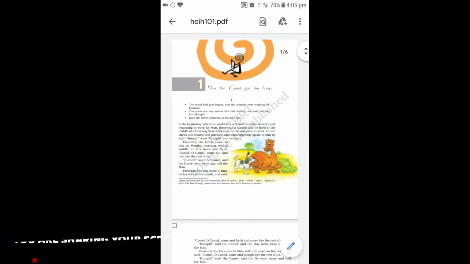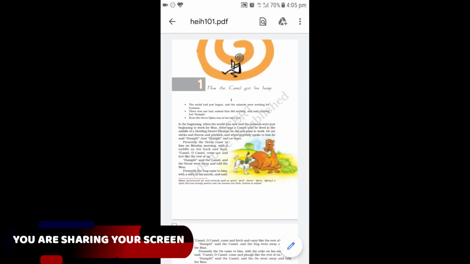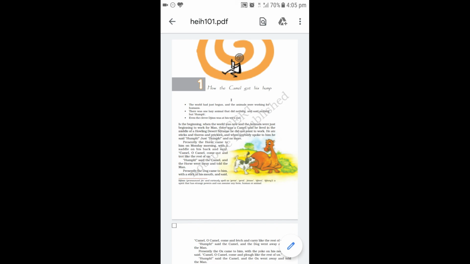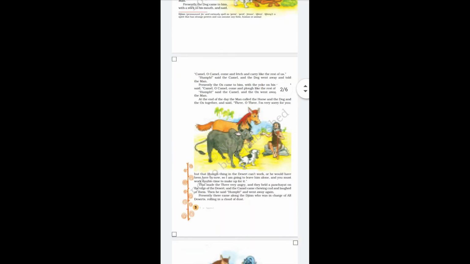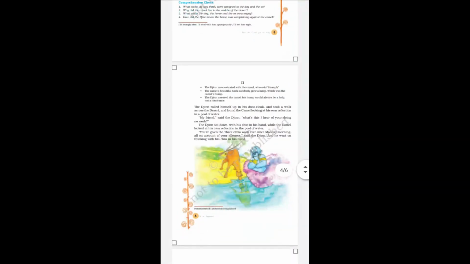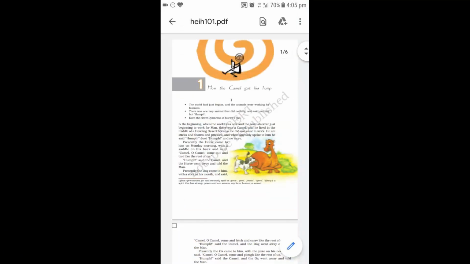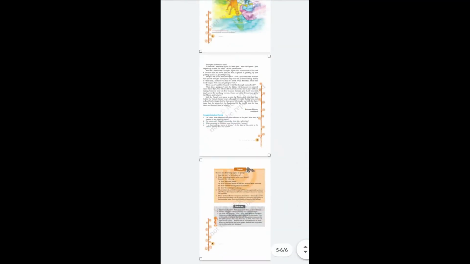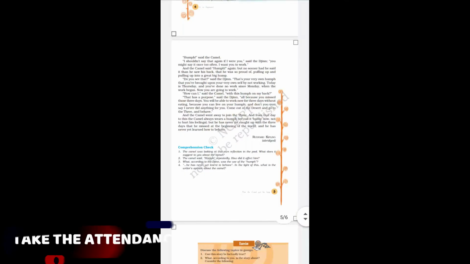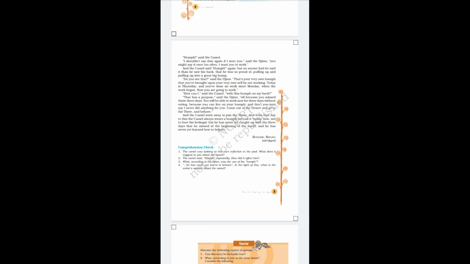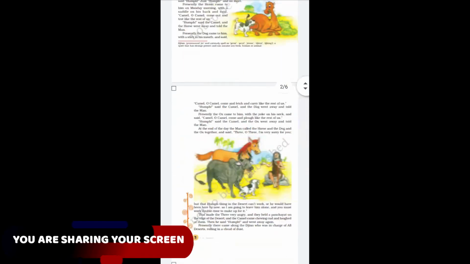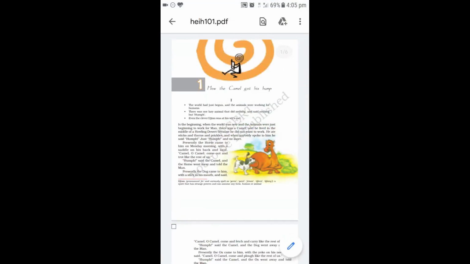So this is the way you have to show the screen from your mobile phone or laptop to students and you can explain. This share screen option is very much useful for science teachers and as well as for mathematics teachers. Any subject teacher can use this share screen option and they can explain the content and the topic very clearly to the students. Before you end the meeting, you take the attendance, because once you end the meeting, you can't take the attendance from the online class. So this is the way you have to show your mobile screen page to your students.